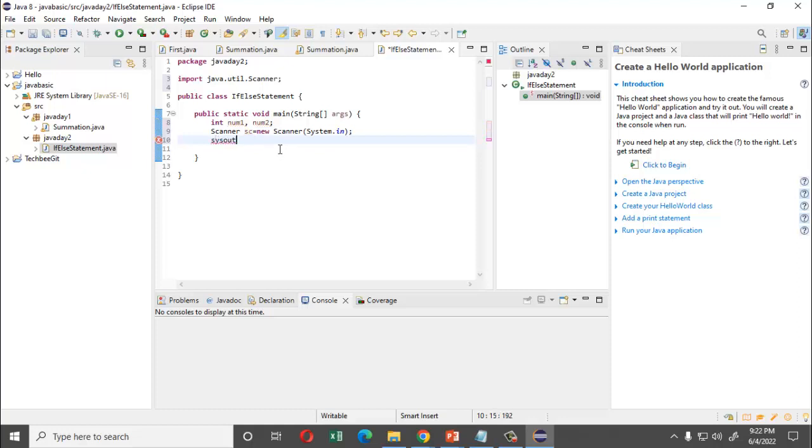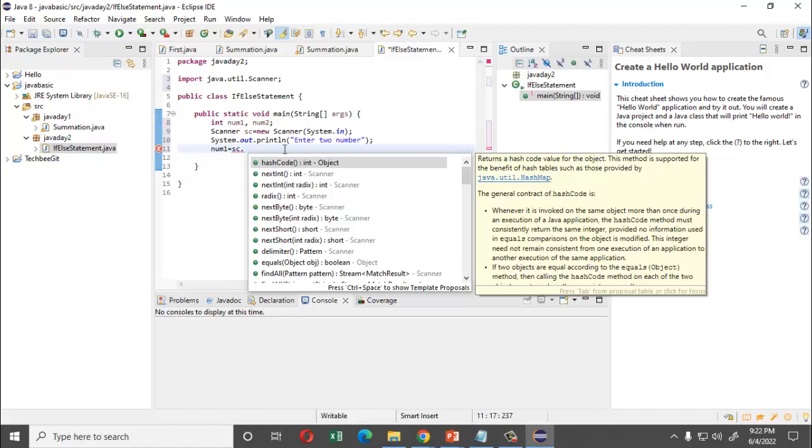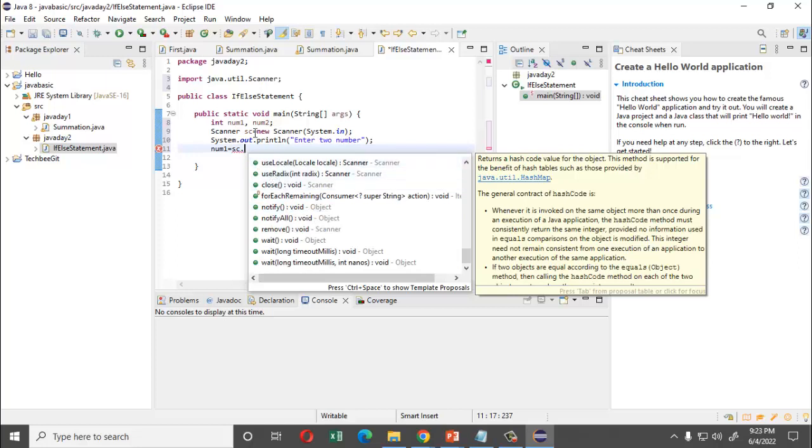So let's put here sysout. If I write sysout and press Ctrl space, it will automatically type System.out.println. I'll just enter "Enter two numbers". Now the number one, num1 equal to sc. Whenever I type sc and press dot here, you see there are lots of methods coming over here. All these methods are in the Scanner class, okay.